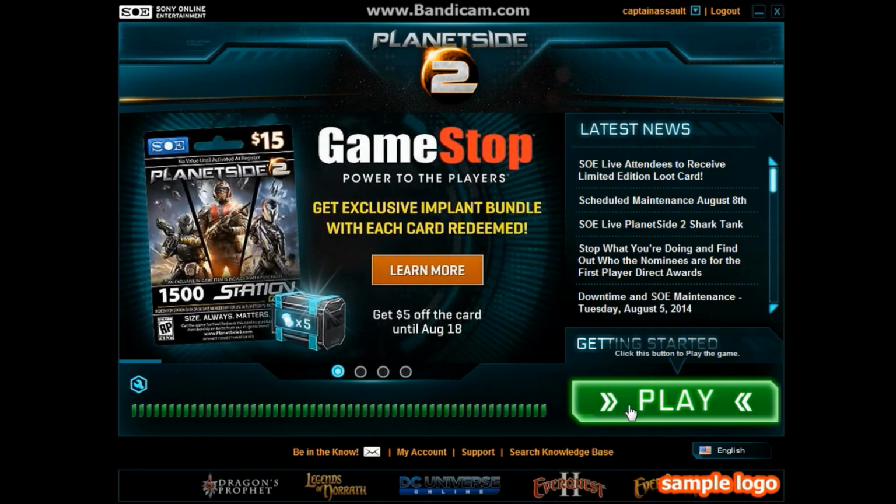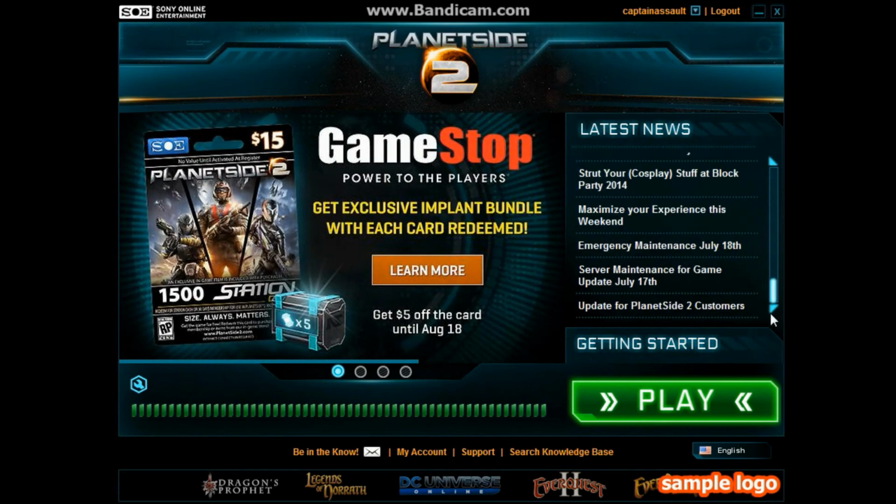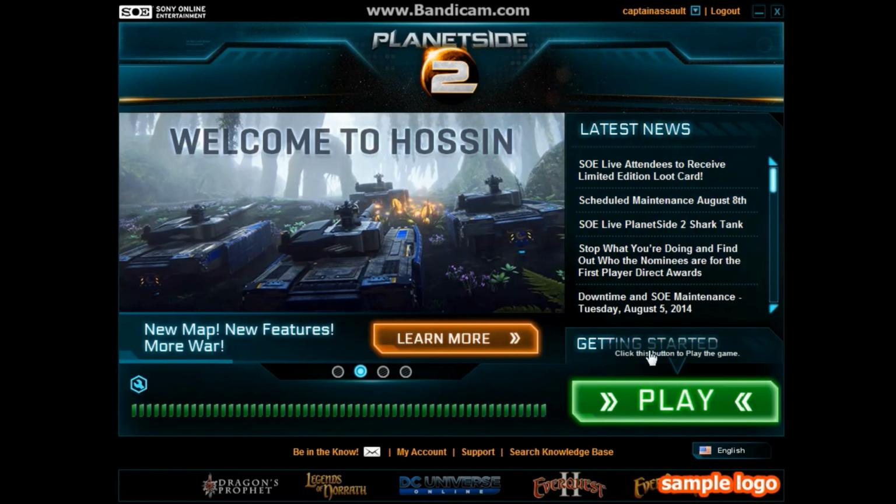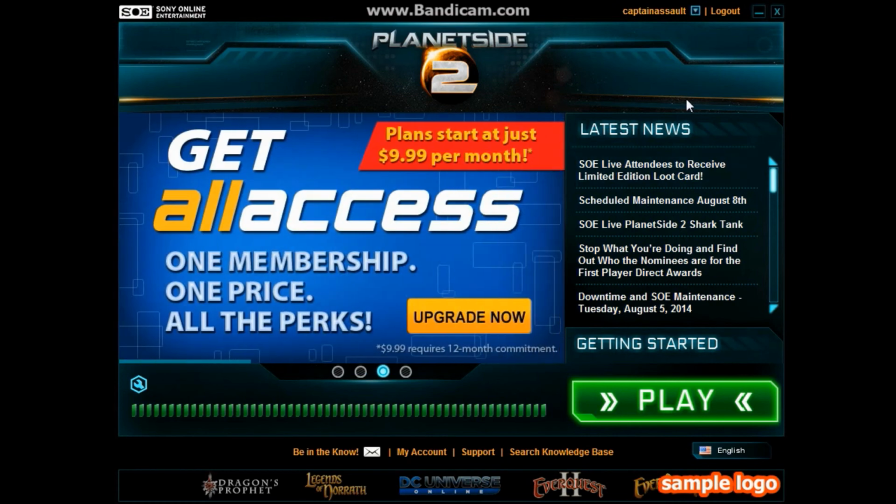Now, as you can see, I can finally play PlanetSide 2, and now that I know how to fix it, you guys can actually play it. I don't know if this doesn't work for you, but after you update your game, the proxy settings will go back to normal. So if the socket error comes again, just do the same thing. Just watch this video again.